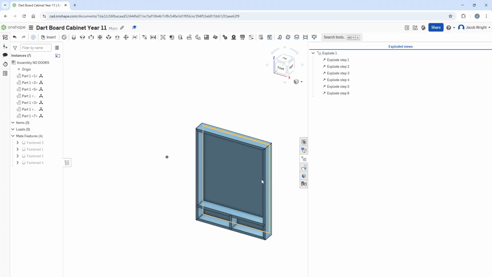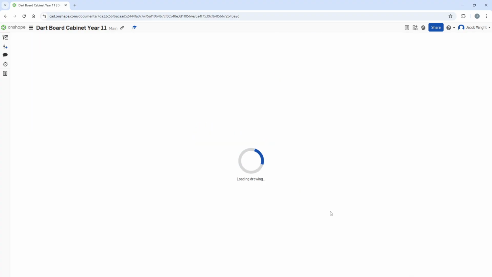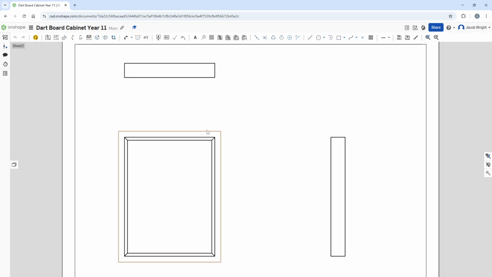Now, the last thing I want to go through in this video is how we can then use these exploded views that we've made within drawings. So I already have a drawing here in this particular file that I've been working on. If I open up, it doesn't really matter which one, I'm just going to click on this one. If I open up a drawing, I'll wait for it to load, there we go.